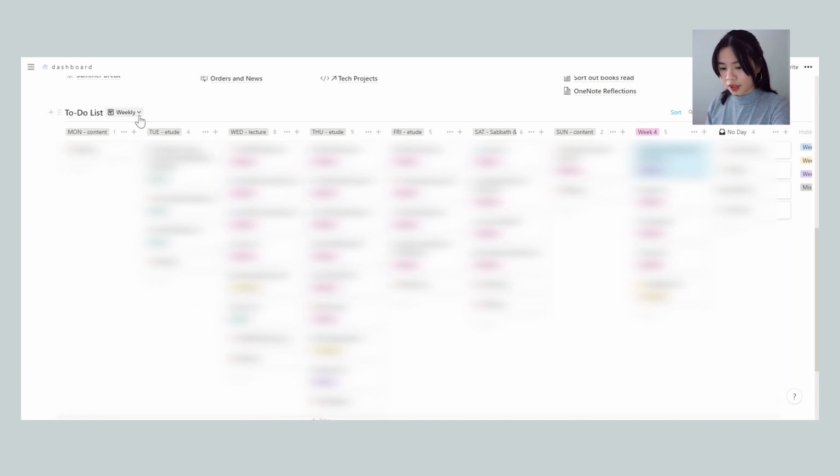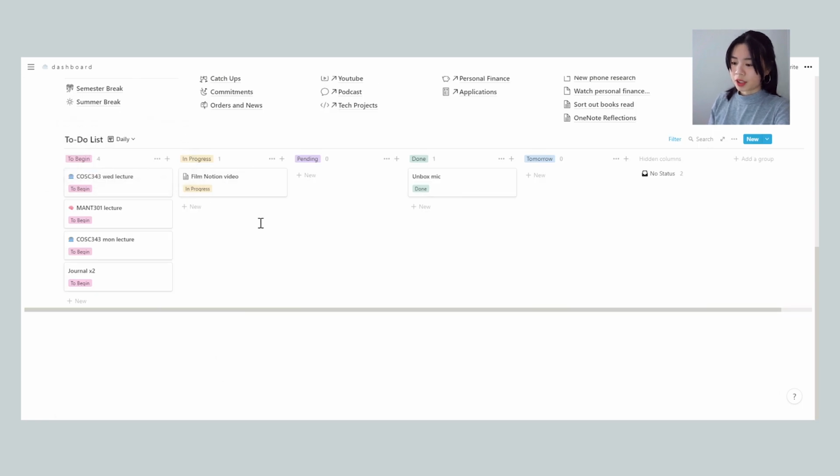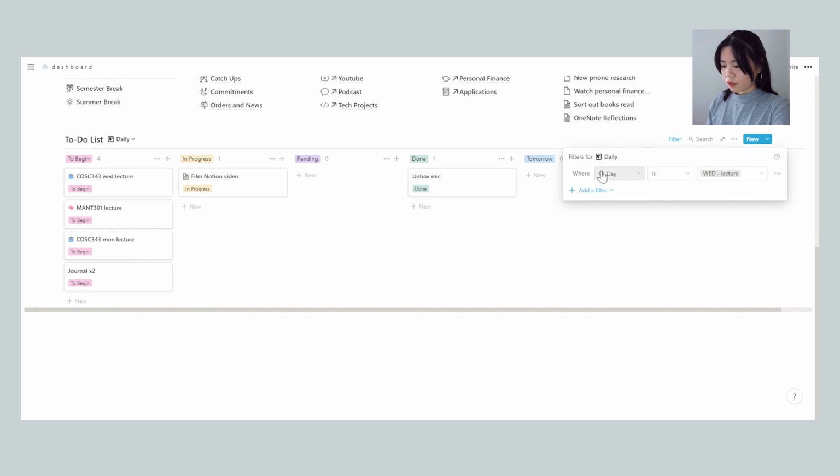Now for daily view, this is a focused view on that particular day of the week. Because today is a Wednesday, I've used this filter to only show tasks that apply to Wednesday. For the daily view, the columns are organized in terms of status. So to begin, in progress, pending, done, and tomorrow. These are all the tasks that I need to begin.